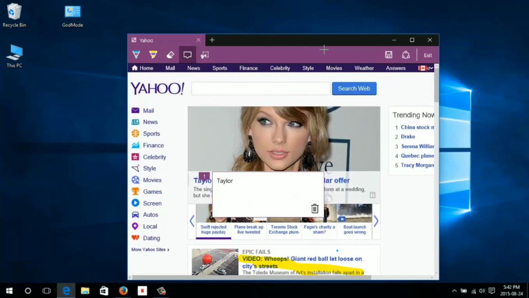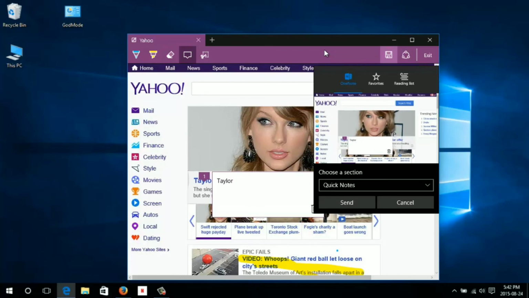You can keep these for yourself, so you save it here. Okay, and so you save it in your quick notes here. And now you can send it as well. Also you can add it to your favorites, to your reading list, and then down here you can send it. Let's view the note. And it's now in OneNote.